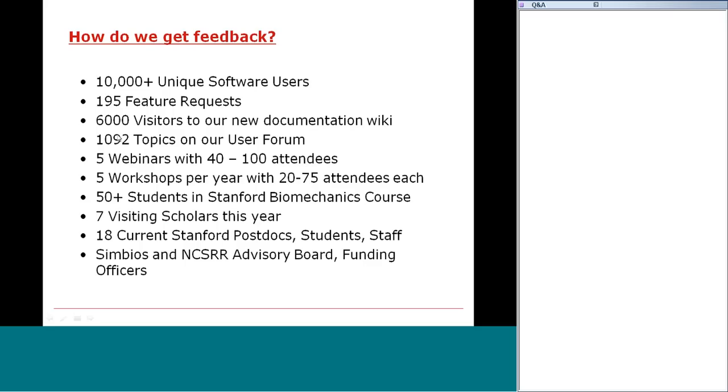We also have an incredibly active user forum, which helps us to identify common stumbling blocks and common needs among our users. We interact with our users through webinars like this one, as well as our workshops for beginning to advanced users. We also see how new students react to OpenSim by using it in our introductory biomechanics course here at Stanford. We have visiting scholars.